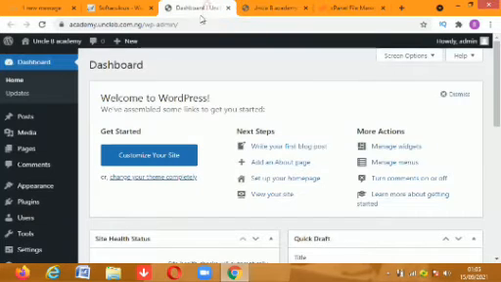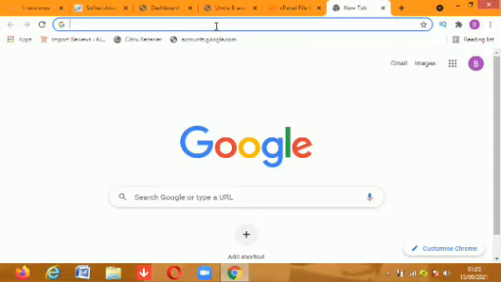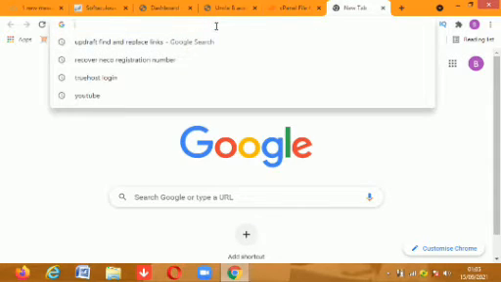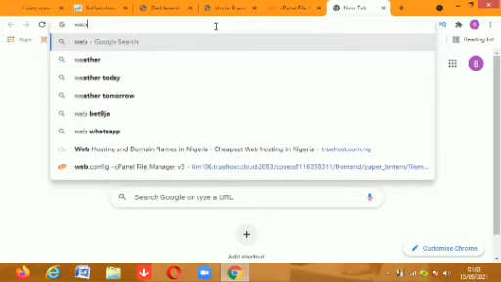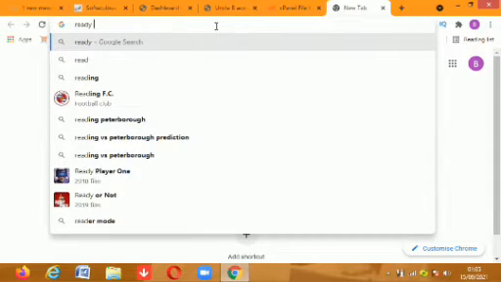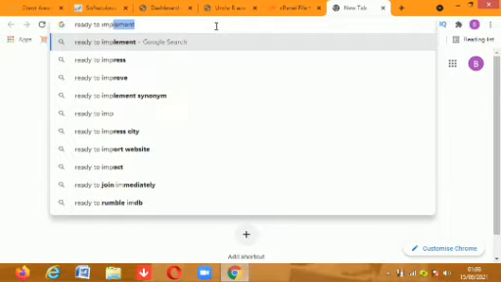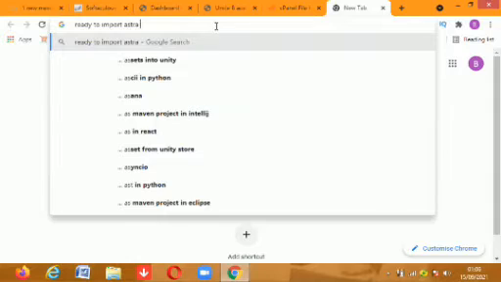Now let's quickly move on to the website we want to make. I'm going to show us very quickly. Let me see, can I still remember it? Okay, we're ready to import the Astra template.